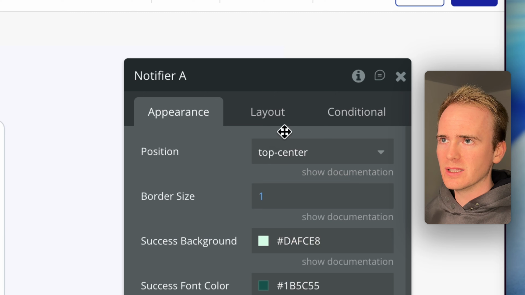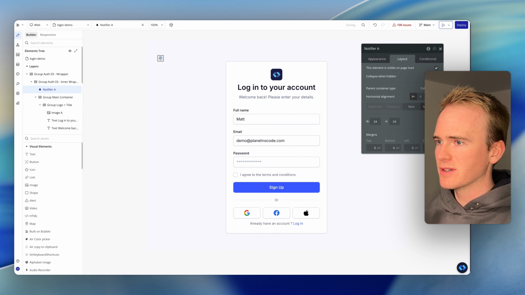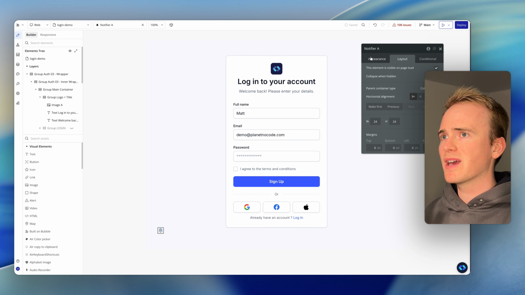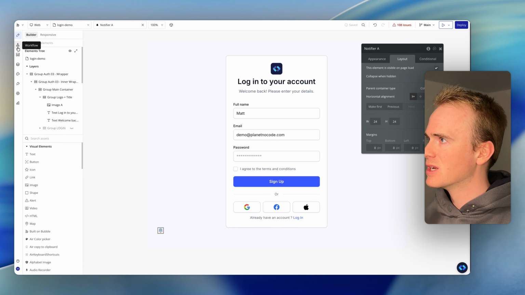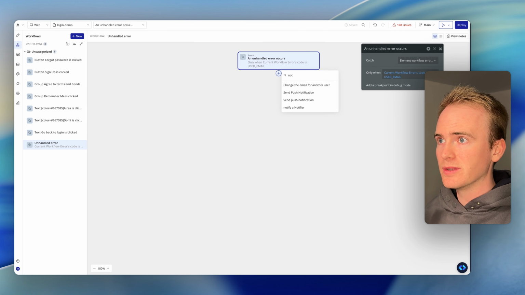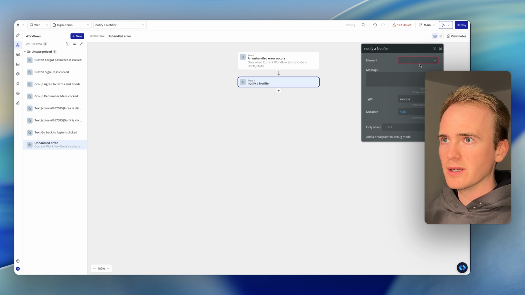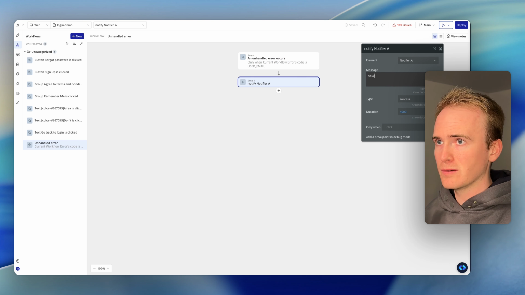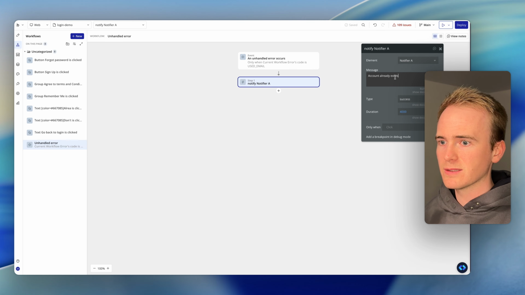I'm going to say show the alert in the middle, and then so it doesn't affect the design, I'm just going to send the element down to the bottom of the page. It just has to load in on the page. And now if I go back to my workflow, I can say on the notify, the notifier, which is my notifier there, and I can say account already exists.